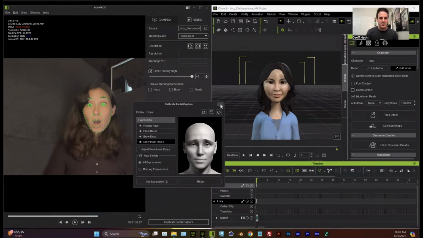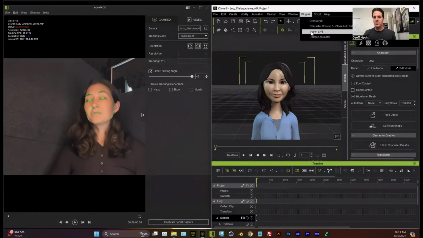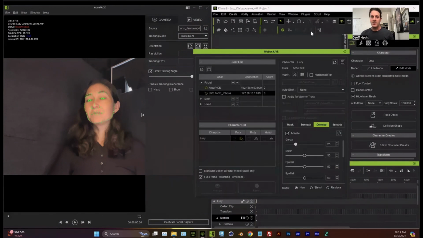Cool. So you can see now it says calibration full, but it says status disconnected. So what we need to do is tie AccuFace to the avatar. We do that by going to the plugins, Motion Live, and then we'll go over to the Motion Live and click that. We need to click on AccuFace, and then we need to connect our character. We would click right here and click AccuFace right there. And now it's connected.